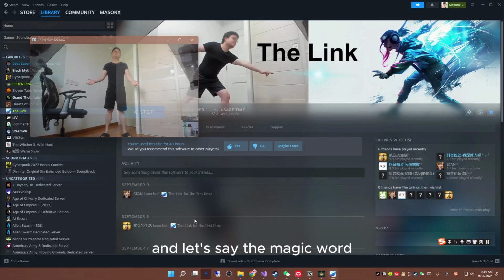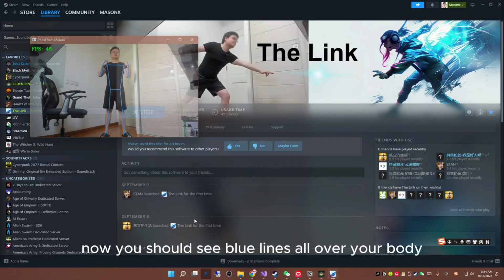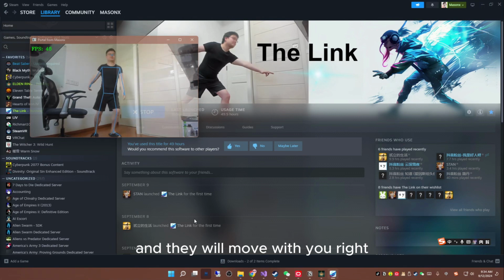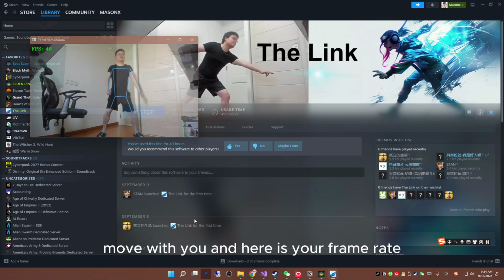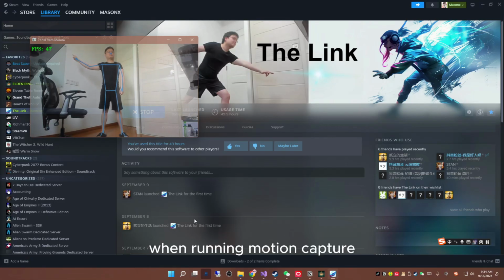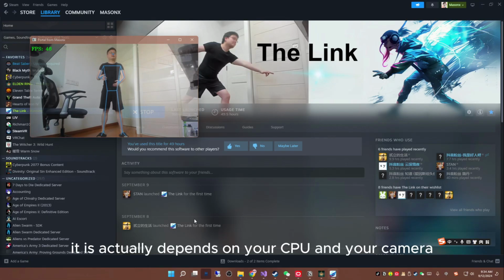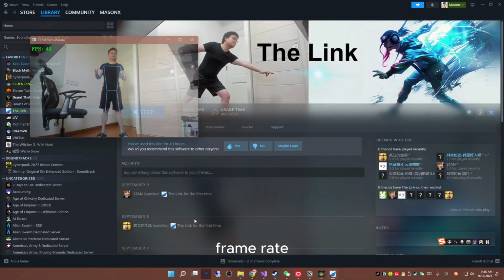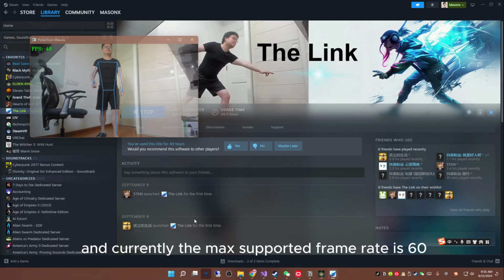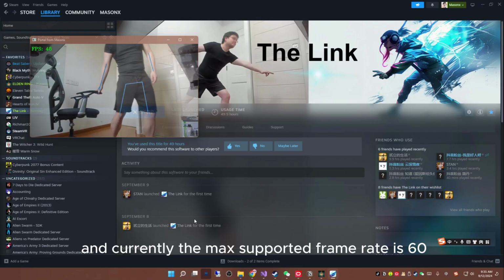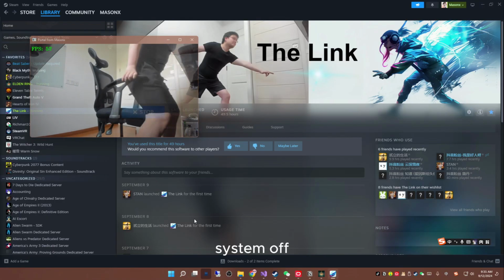And let's say the magic word, system activate. Motion detection activated. Now you should see blue lines all over your body, and they will move with you. Right? They will move with you. And here is your frame rate when running motion capture. It actually depends on your CPU and your camera frame rate. And currently the max supported frame rate is 60. System off. System off.